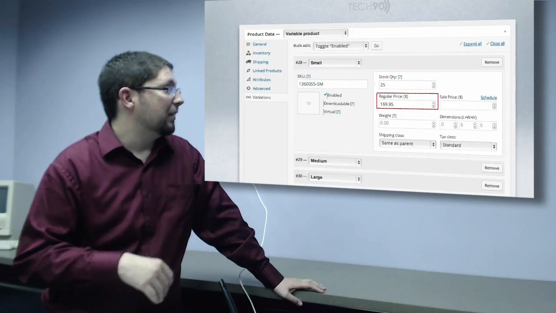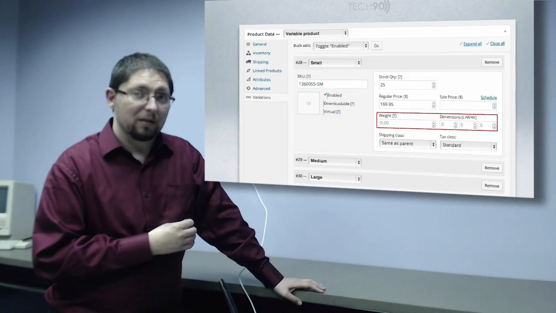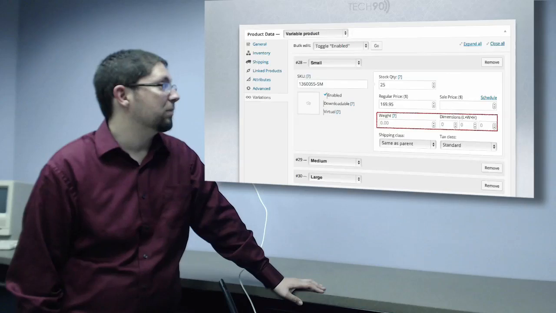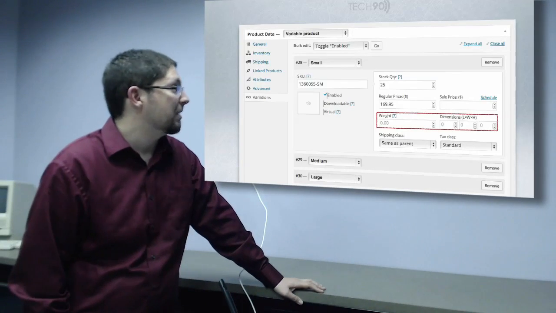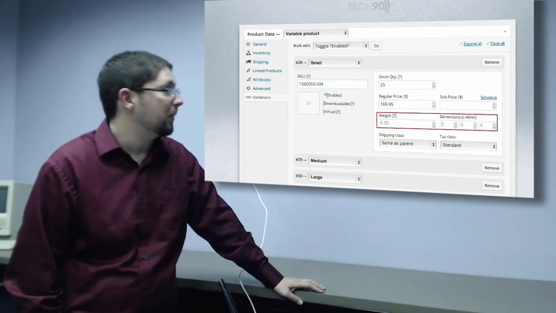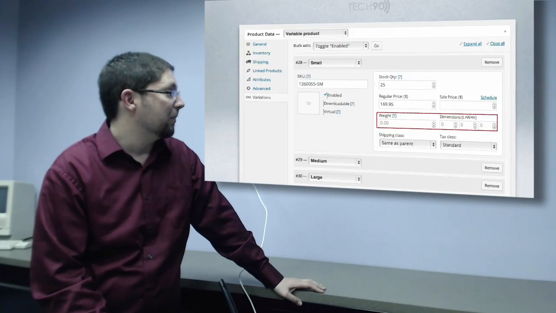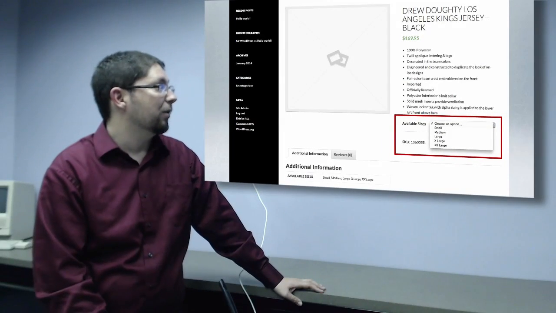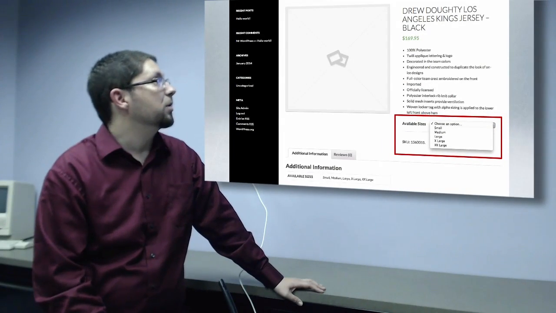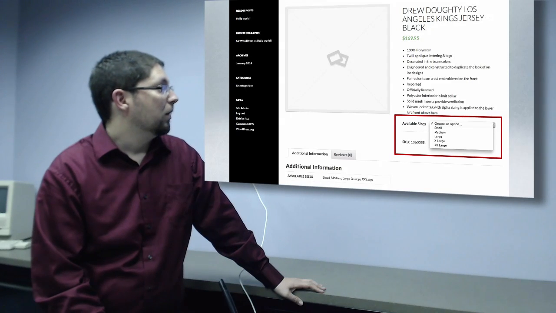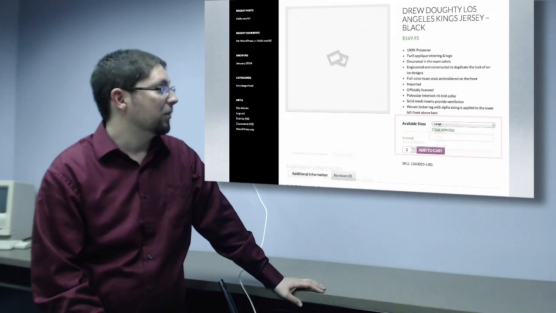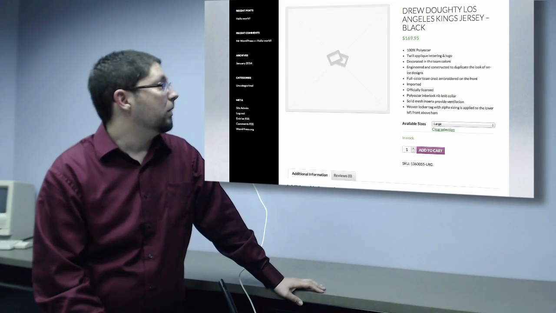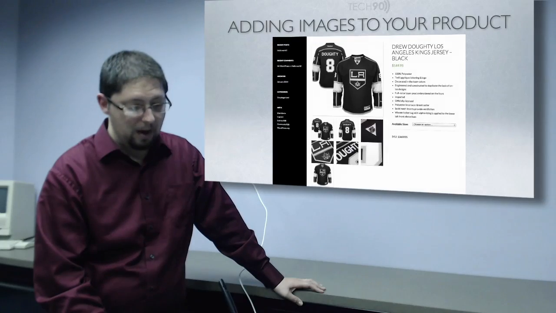And I would recommend at this point making sure that you put your weight and your dimensions in for shipping purposes. We're not going to get into the shipping details within this presentation. Shipping in and of itself is its own beast, and we could probably do a half-hour session just on shipping. But this is where you would enter that information. And once you put that information in and save your settings, then your available sizes appear below your description on your product page. You can now choose your large, small, whatever size you want. The SKU updates correctly. And now we've got our product page.